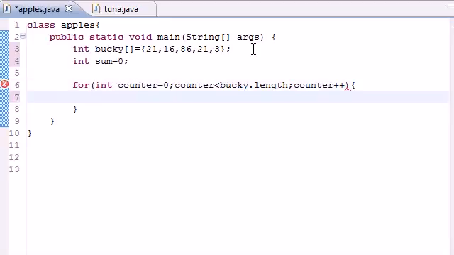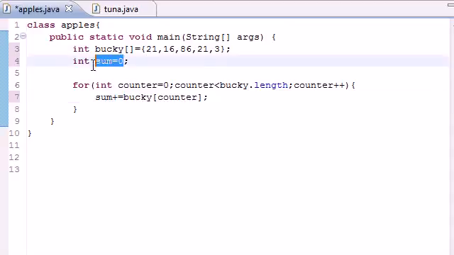After this, and you don't really need these curly brackets since it's only one line, you want to take the sum and add the current element to it. So let's go ahead and do that. What this is going to do is take whatever the value is and add it to the sum. So first it's going to take 21 added to 0, 16 added to 21, 86 added to that, 21 added to that, 3 added to that. And it's going to go through and store all of these values added together in the variable sum.